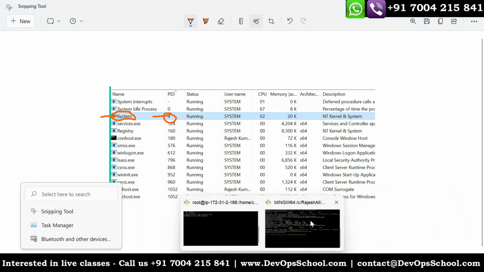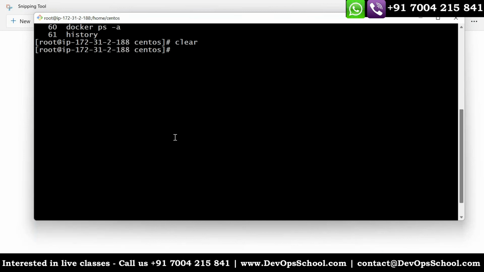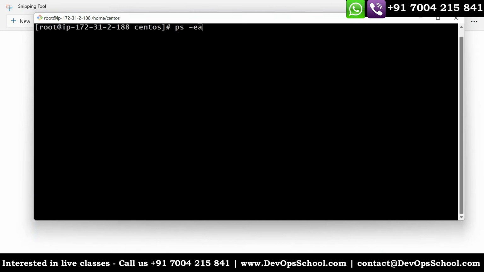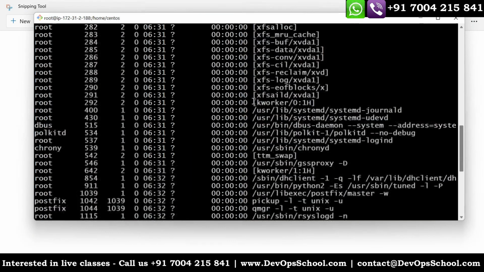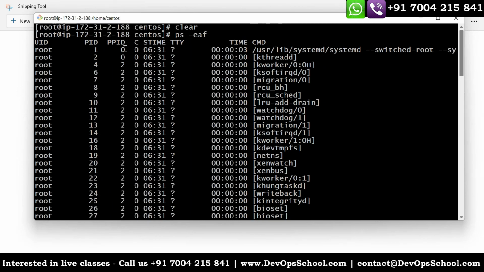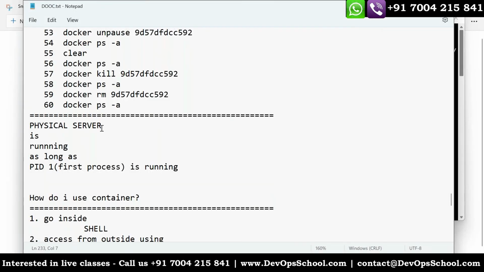Let me go to Linux. This is the Linux machine, okay? CentOS machine. And I would like to show you here. Go top. See here, 0. And then 1. And you see, this is a system. Correct now? So if you kill this process PID1, your virtual machines will be stopped. Make sense, guys, all of you? Yes.